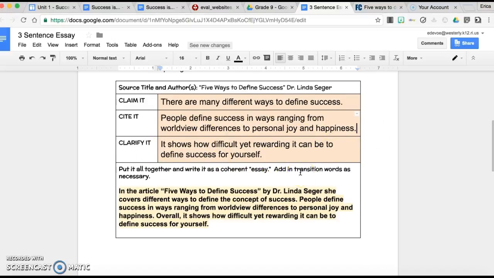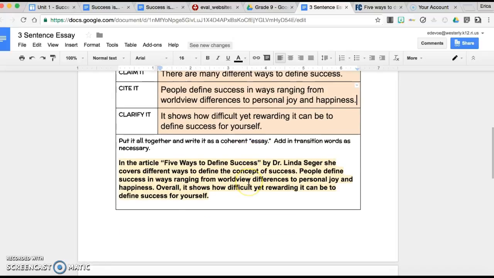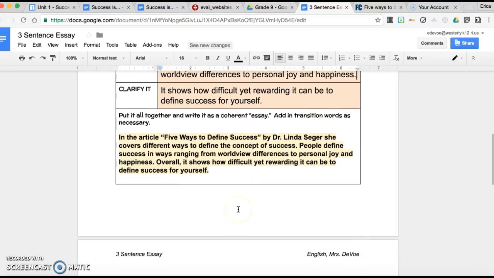So then we had to put it all together so that it all made sense, because if we just said there are many different ways to define success, people define it this way, it shows that, it wouldn't really sound that good. So we added in transition words as necessary. We also added in the source, title, and author in the first sentence and came up with, in the article, 5 Ways to Define Success by Dr. Linda Seeger. She covers many different ways to define the concept of success. People define success in ways ranging from worldview differences to personal joy and happiness. Overall, it shows how difficult yet rewarding it can be to define success for yourself. And that's kind of where we're at.